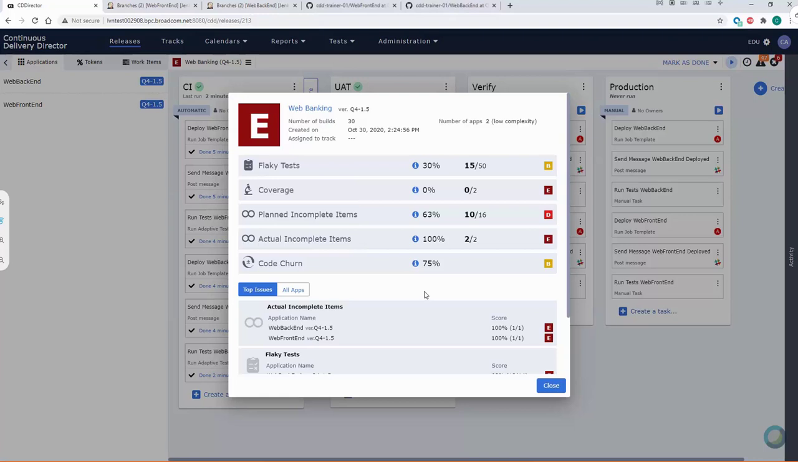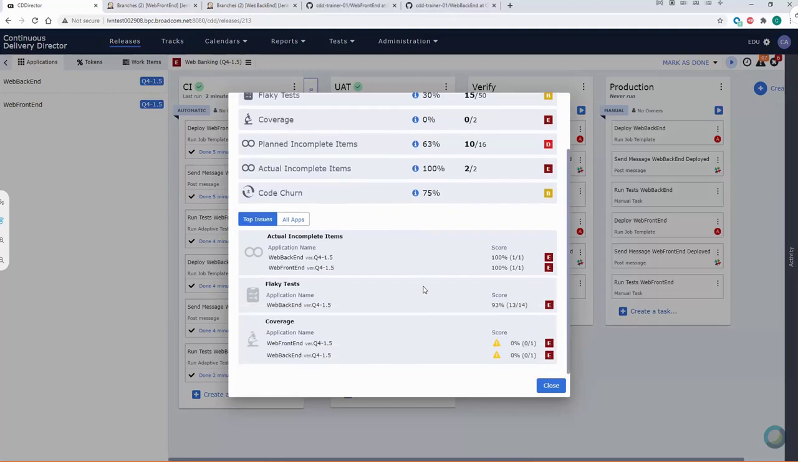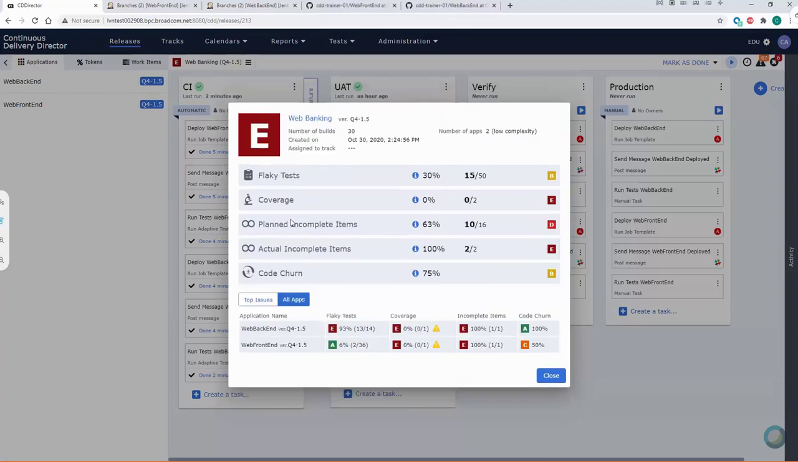In addition to the overall release score, there are two tabs at the bottom of this window. The Top Issues tab identifies problem applications that have failing scores that might warrant a closer look. The All Apps tab shows a score for each metric for each application in the release.